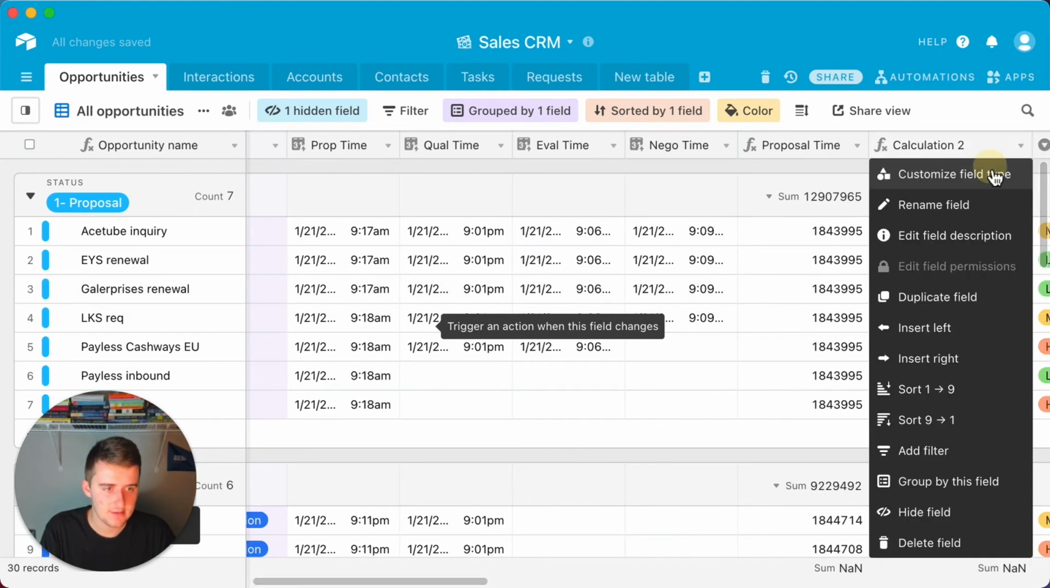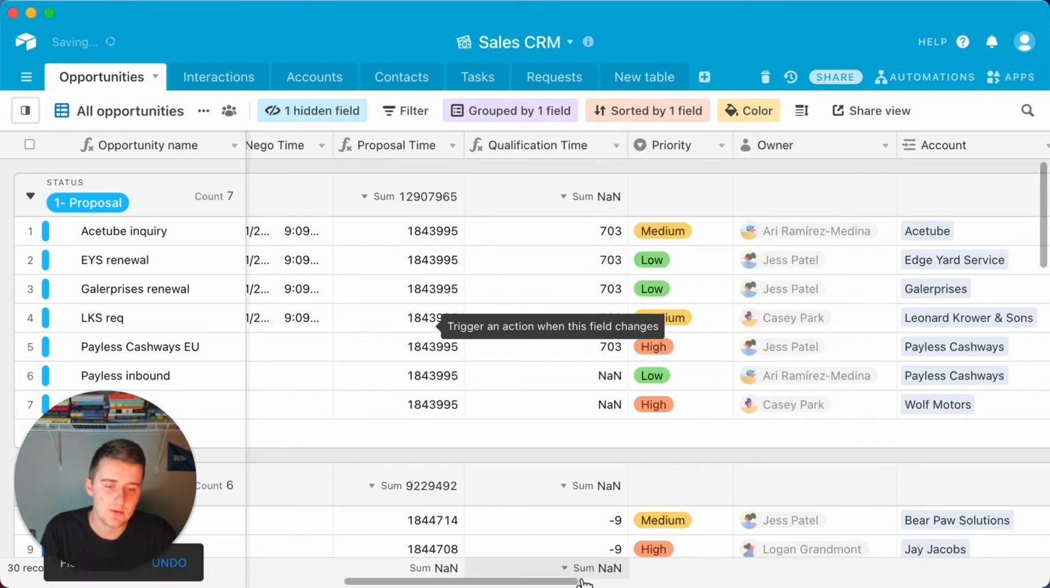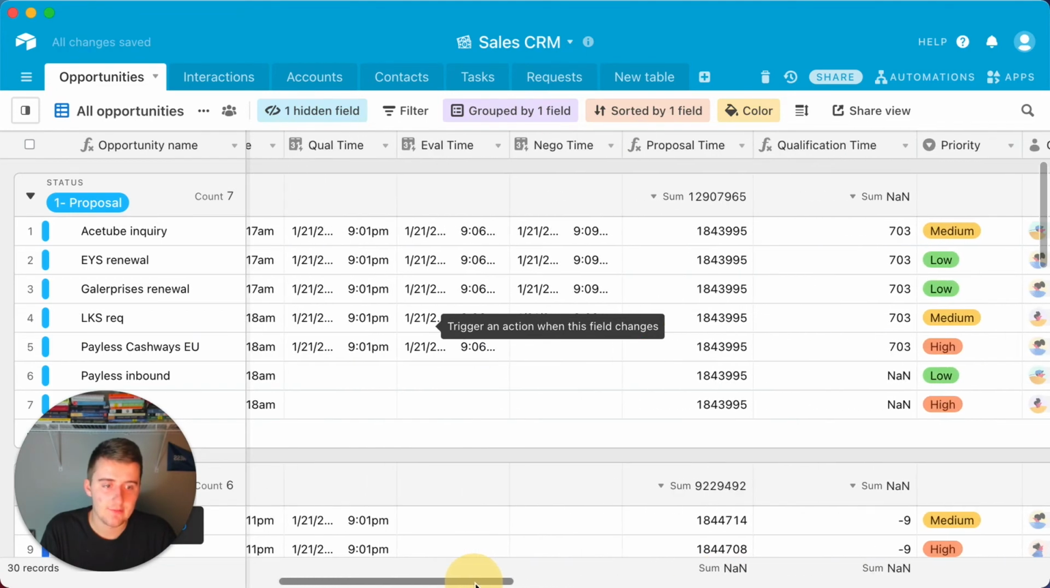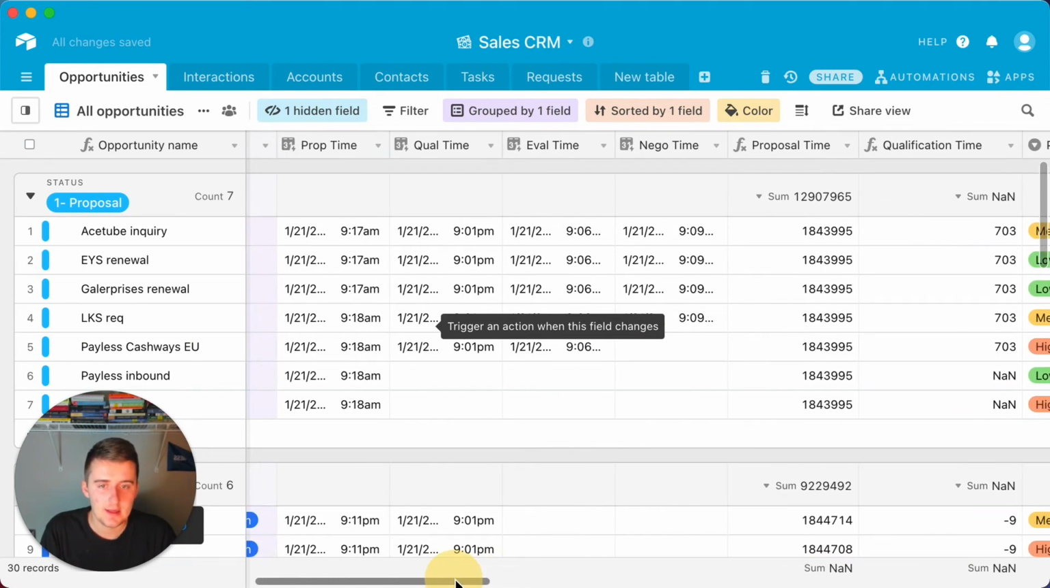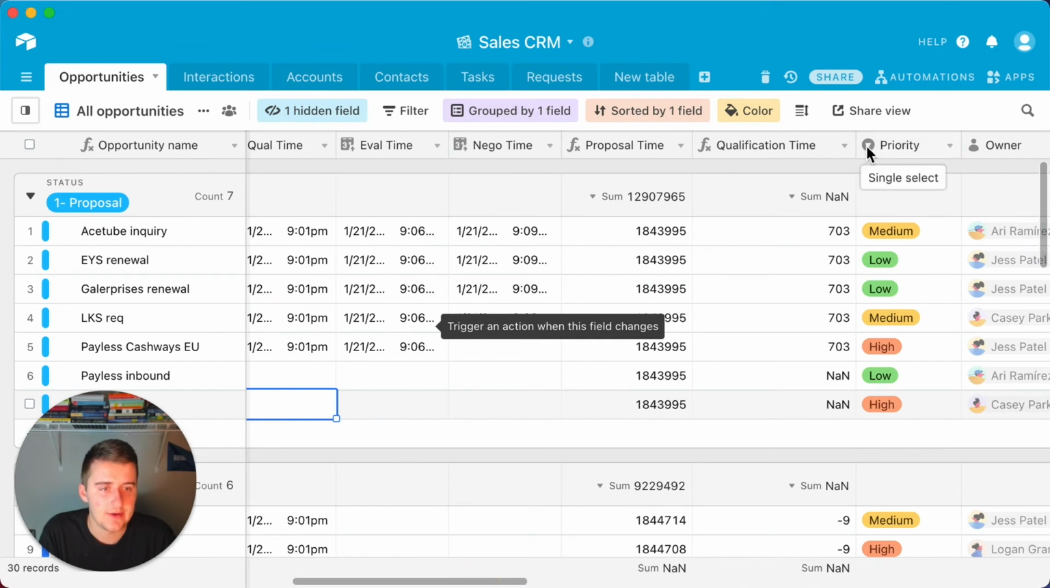And I forgot to name it, but instead of proposal, it will be, I believe, qualification time. So we can save that. So now we have the qualification time. And obviously if it's not in here, then it's going to return NaN, which just means it didn't work because there's no data to run the function with. So now we have those two.